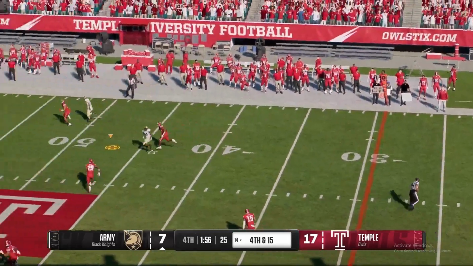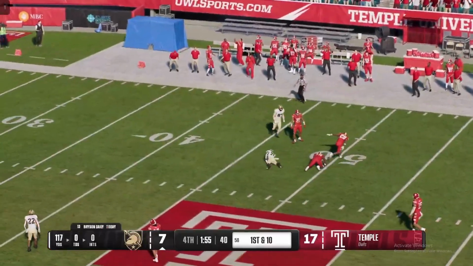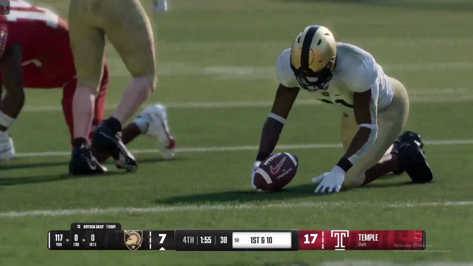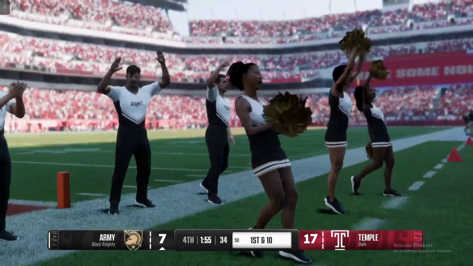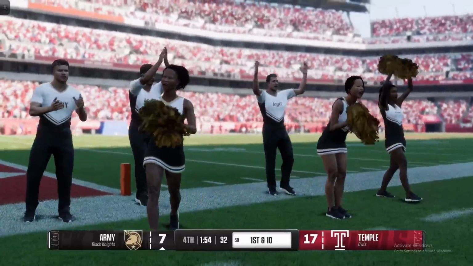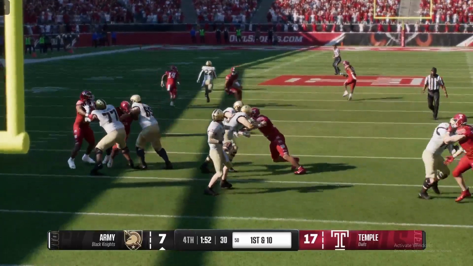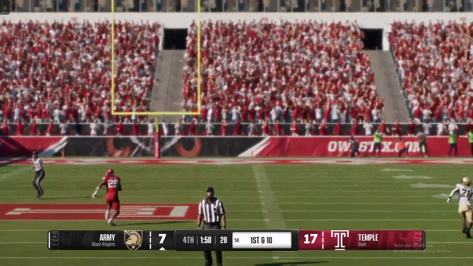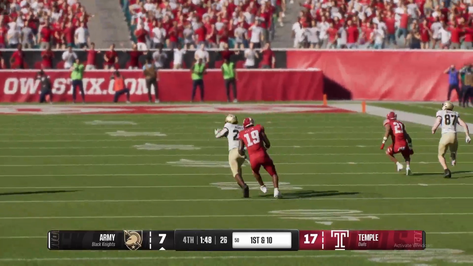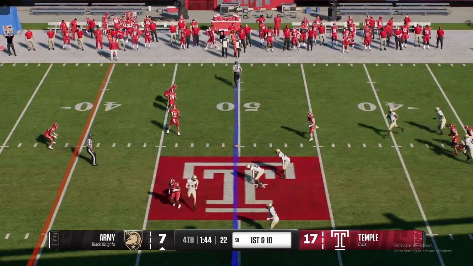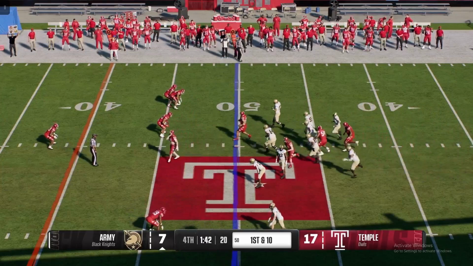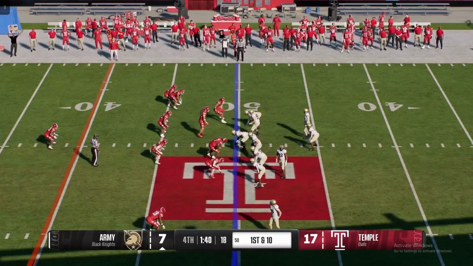4th and 15, they're going to go for it, and he's going to catch it at midfield. It is going to be at the 50-yard line. I was taking a drink. I didn't even see that they were going for it, and then they just went for it. They got it almost onto the other team's side of the field. They need this touchdown here, and they need the onside kick, or they need to stop Temple, one or the other. And this one's going to be a big play coming up here for Army.